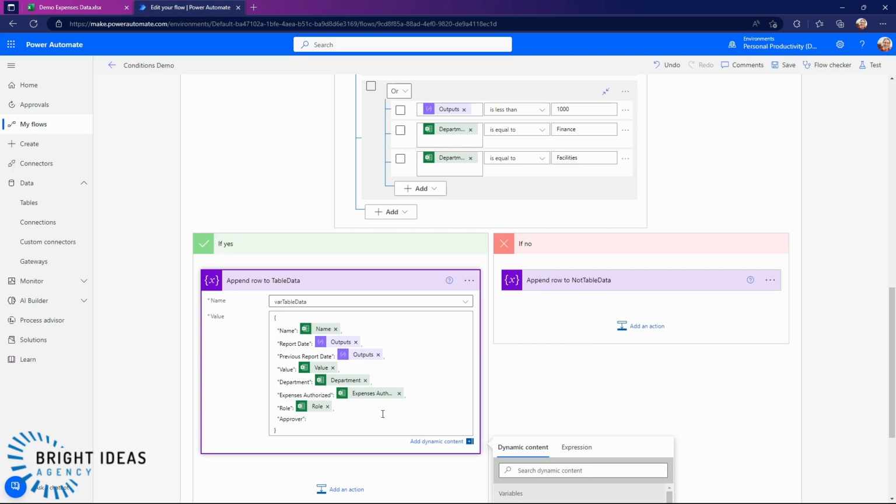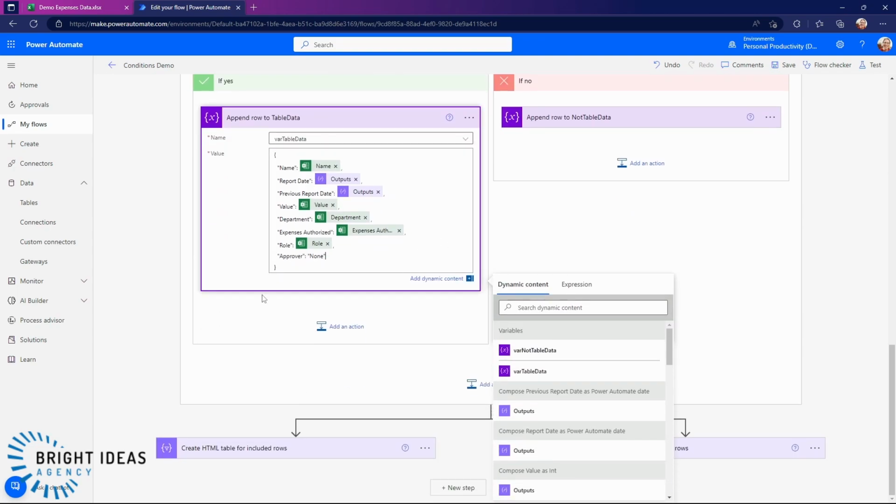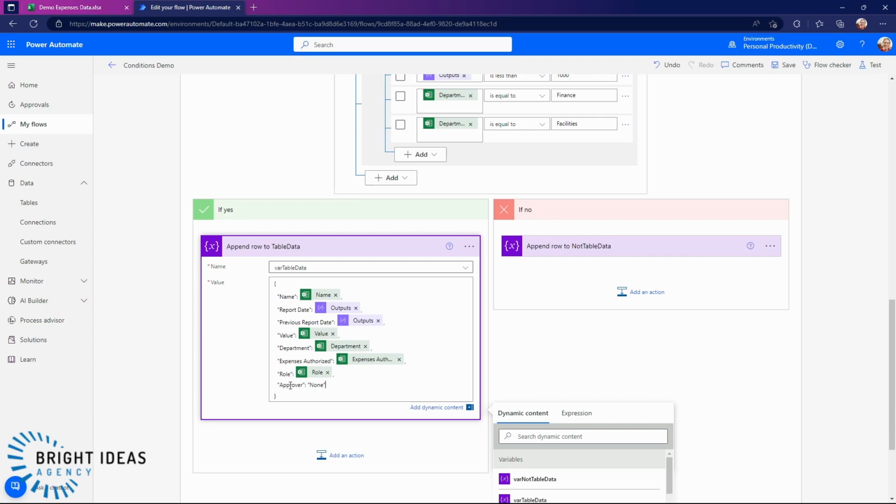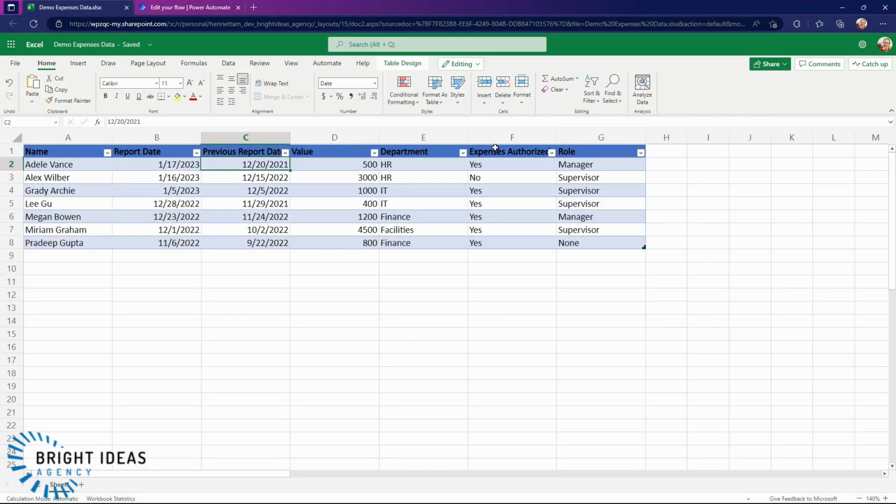And this is just going to add this to our table, and for the sake of this right now, we're just going to say none. So we now have a column in our table, an entry into each row, which is the approver, which we're adding to the data set. This isn't in our initial data set here.